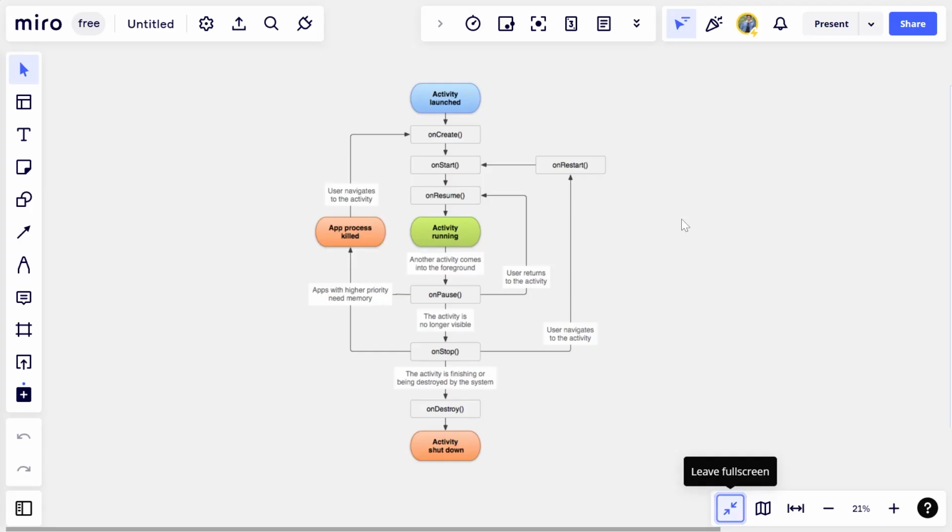So now we are going to learn about activity lifecycle. First of all, what do you mean by a lifecycle? Lifecycle means something that will take birth and will also die, right? The same thing will apply to our activity.